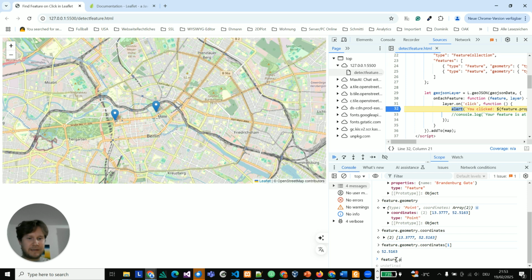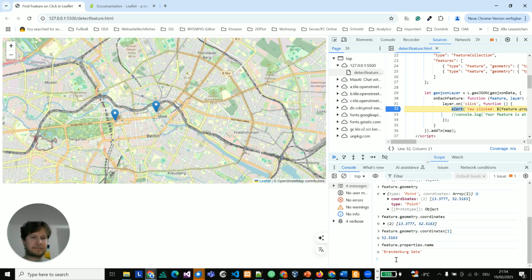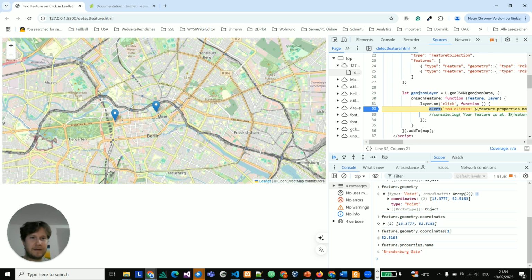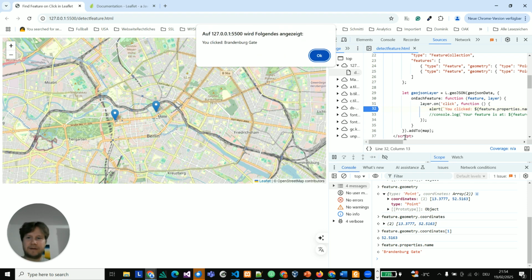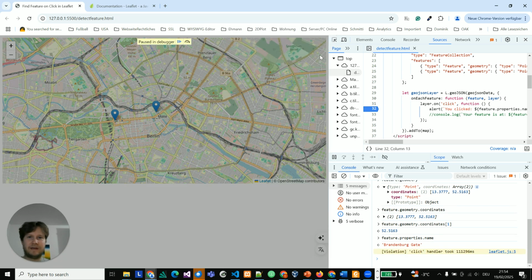Of course, you can do the same stuff with properties too. Right here, properties. What do we have inside? We have just the name inside. If you have more properties, you will get out everything. Cool. All right, so this is how it's done. This is what we have done here in the code: feature properties name. When I continue with F8, you can usually say, okay, run through, and then you see, hey, you clicked. All right, pretty cool.